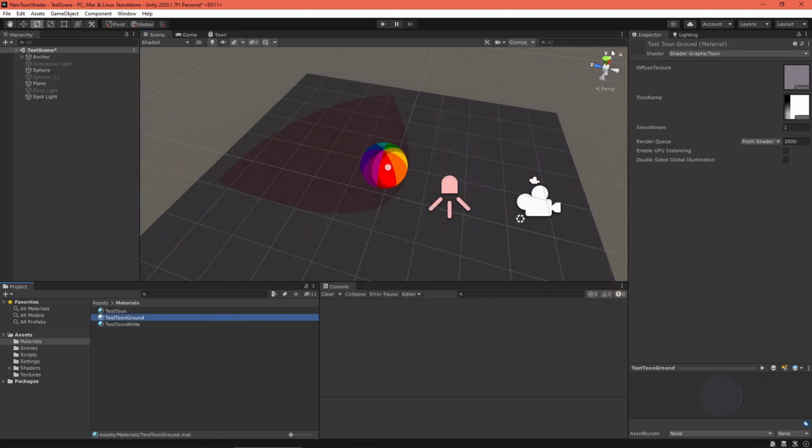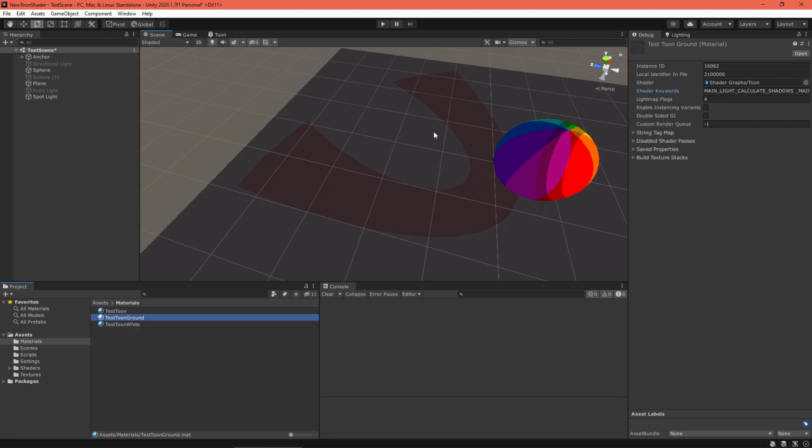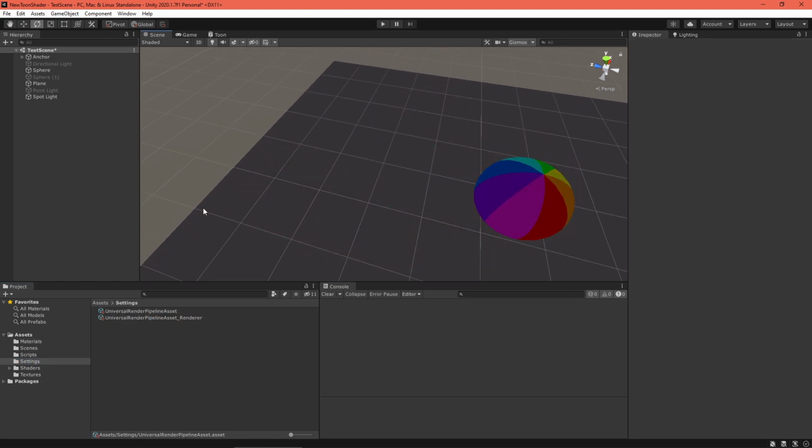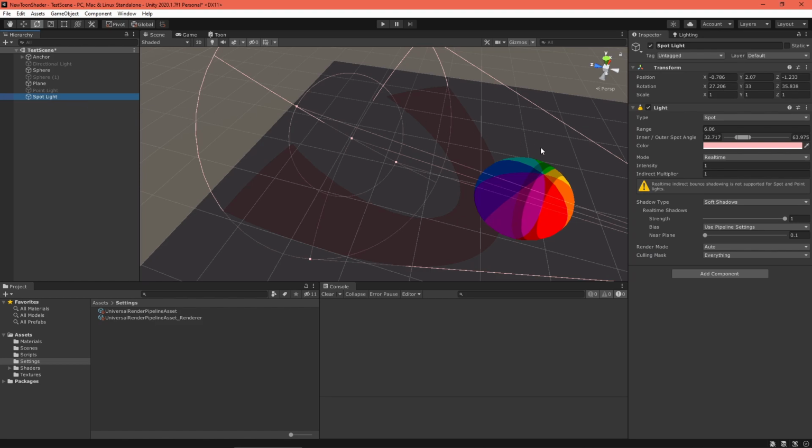In Unity, select any material using the Toon shader. Enter debug mode in the inspector, and add the new keyword to the material shader keyword field. Remember to leave a space between each keyword, then turn off debug mode. You might notice shadows immediately, but if not, select the pipeline settings asset. Under lighting, set additional lights to per pixel, the per pixel object limit to at least 1, and cast shadows to on. In addition, make sure your spotlight is set to cast soft shadows.